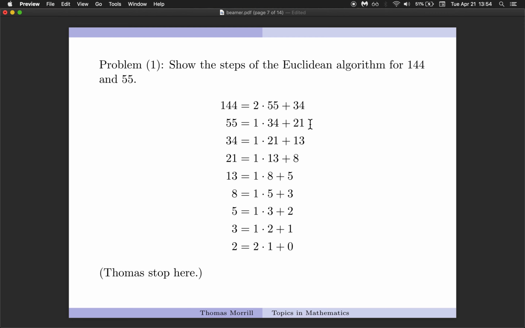That's step 2. Step 3, my new large integer is 34. My new small integer is 21, right? I just bring these down and I say, how many times does 21 go into 34? It goes in once with remainder 13.